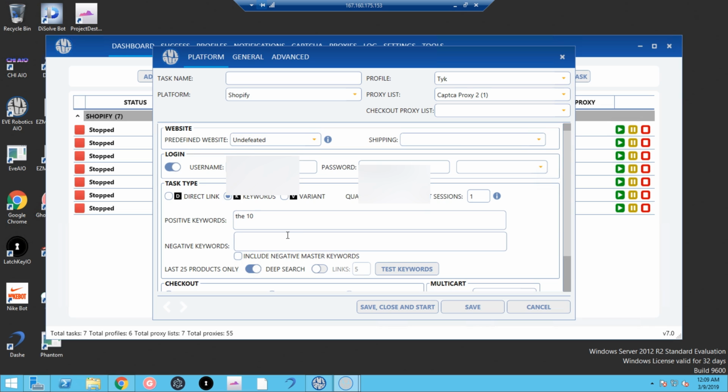But as a negative keyword, to prevent it from picking up other items that I do not want. For example, they have an off-white t-shirt, and if you don't set negative keywords for it, it's going to pick it up and try to check out. I've had that scenario happen to me in the past where I had my keywords set to just the 10, and it didn't pick up the shoes.